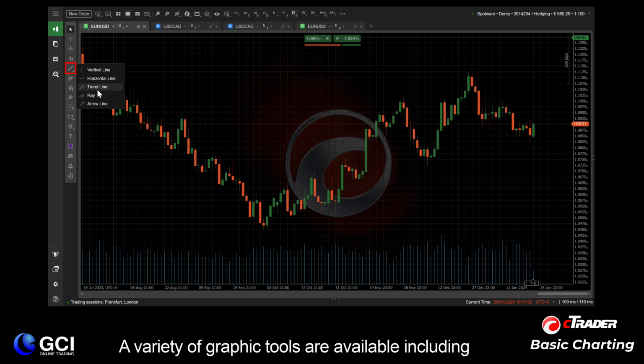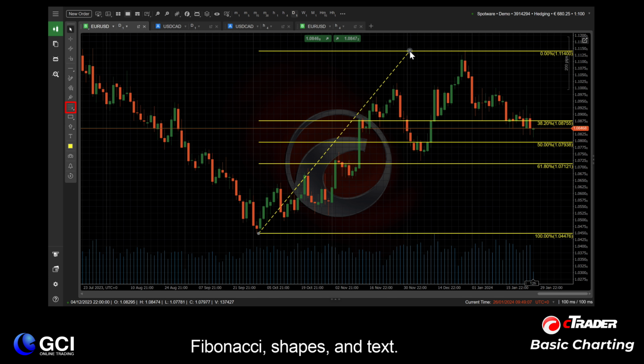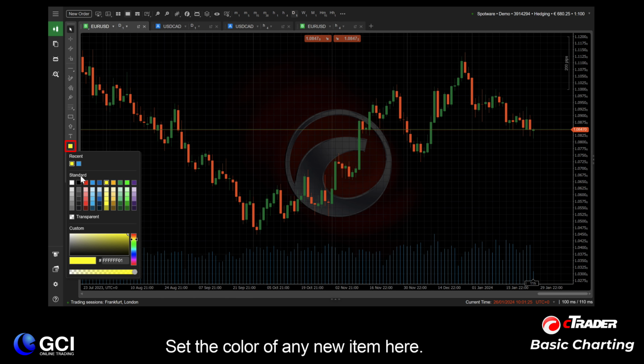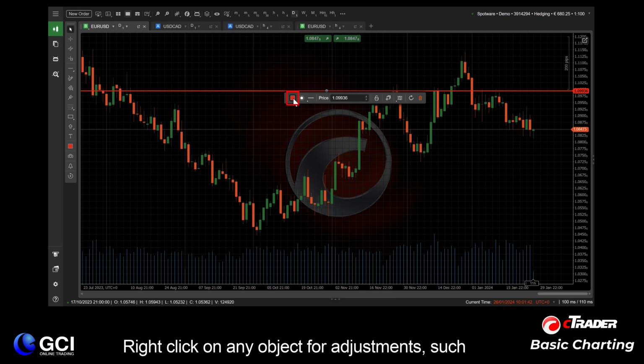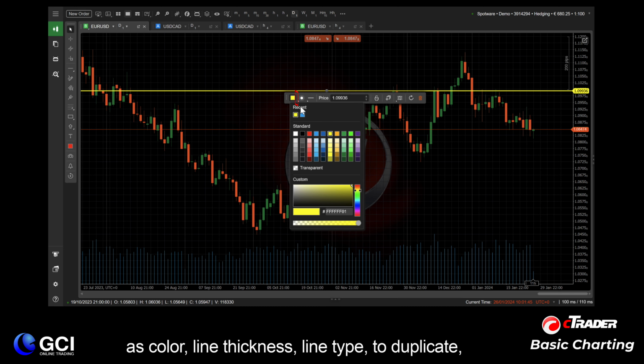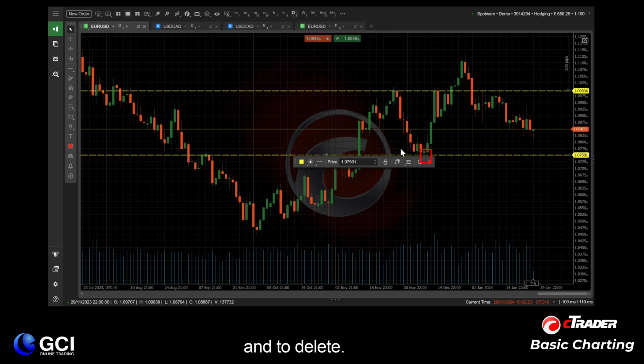A variety of graphic tools are available, including trend lines, horizontal lines, channels, Fibonacci, shapes, and text. Set the color of any new item here. Right-click on any object for adjustments such as color, line thickness, line type, to duplicate, and to delete.